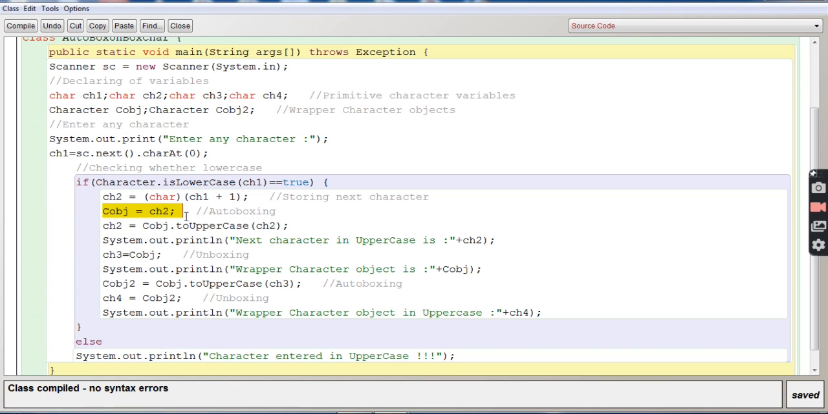So we are going to store the lowercase ch2 b in a character object, that is by autoboxing. So we are storing a primitive into a wrapper object, so that is autoboxing, and cobj will have the character lowercase b.